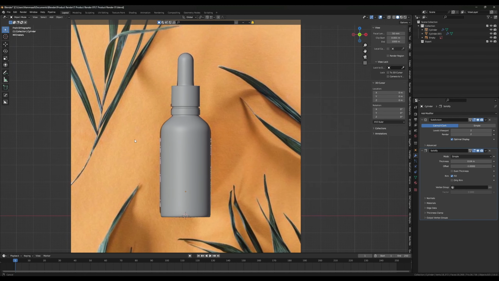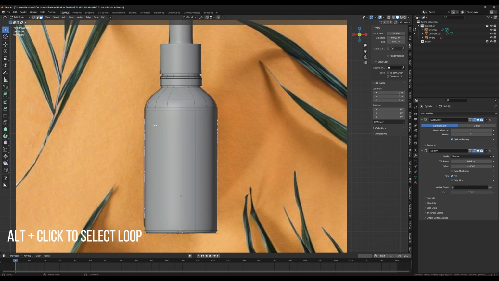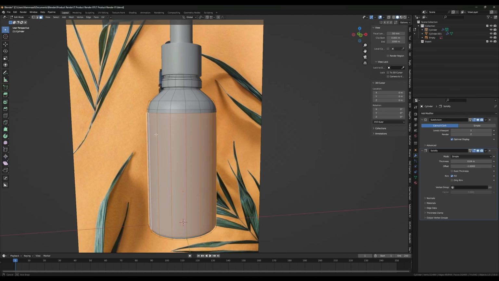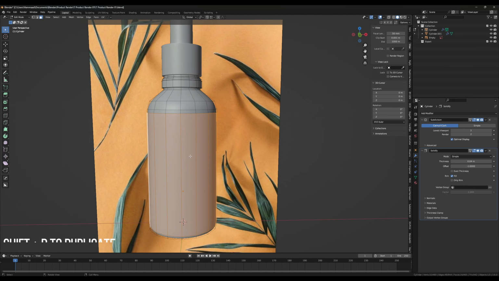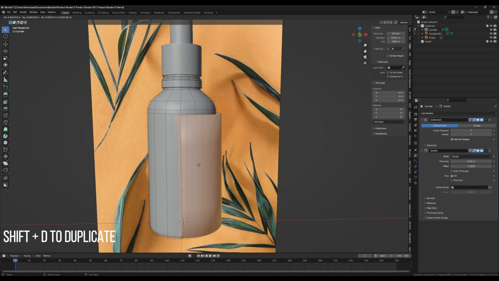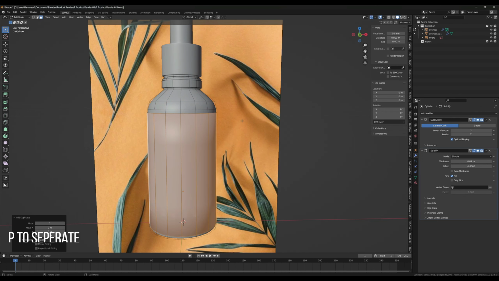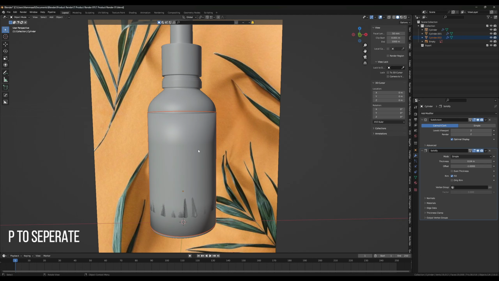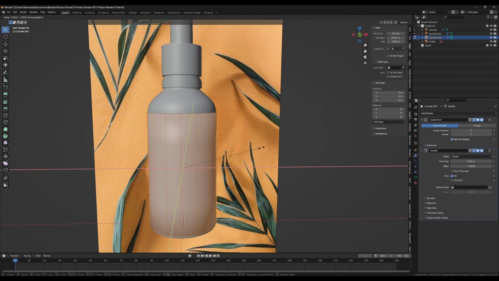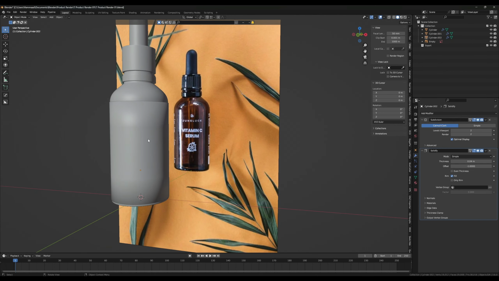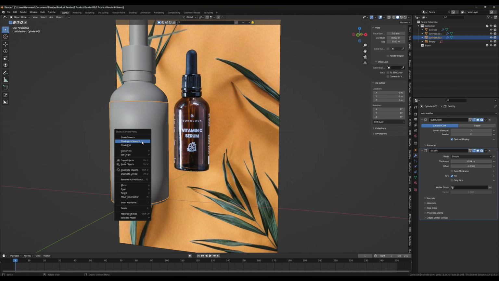Now we're going to make the label, so select the bottle, go into edit mode, hold down Alt and click on the edge to select the entire loop of faces, and then hit Shift D to duplicate them, and then right click to reset the position, and then hit P to separate the object. Go into edit mode of the new object you created, slightly scale it up, and then change the smoothing to auto smooth.